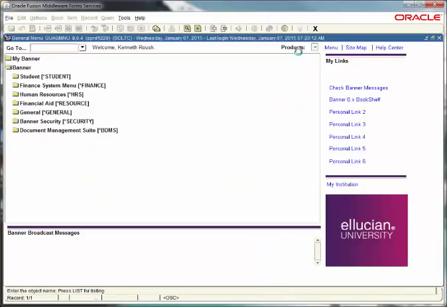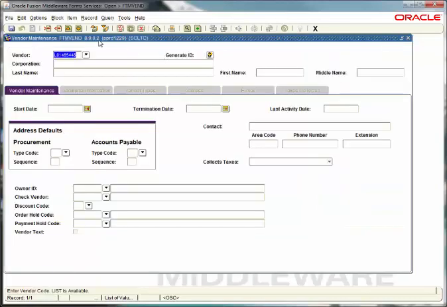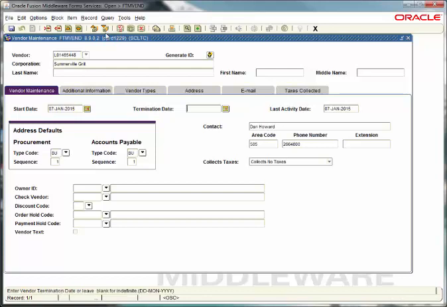How do we delete a vendor? While it's not done frequently, if we need to delete a vendor, we would go to FTMVEND, put in the vendor ID, do a next block, and we would put in a termination date. And when we save, this vendor is now terminated and can no longer be used within Banner.